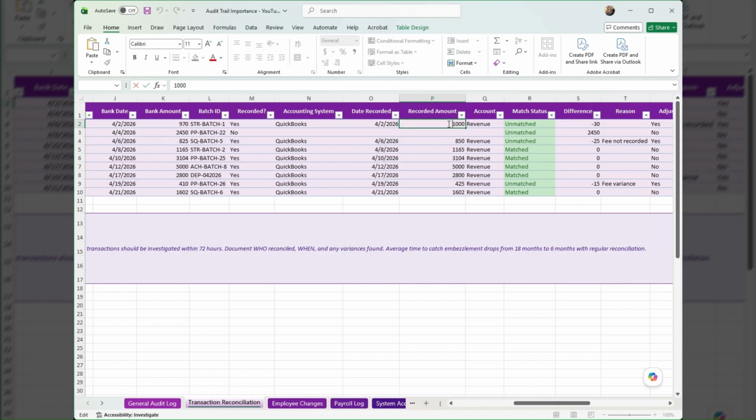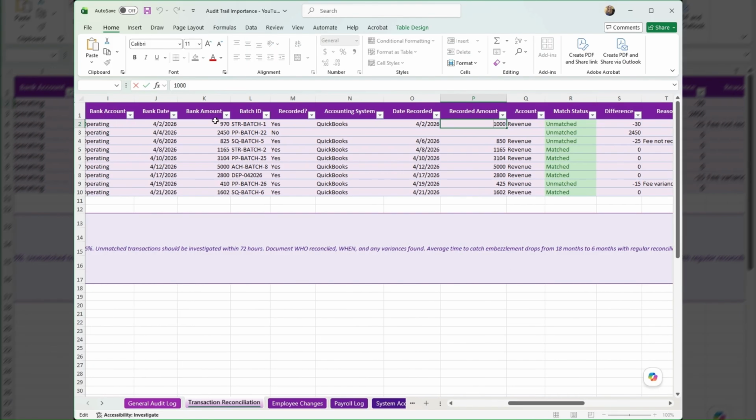So they recorded 1,000, but the bank got 970. They didn't record anything. The bank amount was 250. And here they recorded 425 and it should have been deducted with the fees. So it can be recorded at 425. That's when the bookkeeper goes in or the accountant goes in and does a journal entry to deduct the surcharge fees for the software.